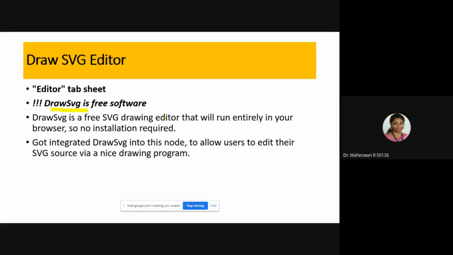It allows us to draw a 2D design entirely in your own browser. Whatever browser you are using for the Node-RED, the same browser is used to draw the design. No special installation is required. It gets integrated with the Node-RED, and then the code gets populated to and fro. Your drawing and the source code will get toggled across the editor. Okay, this is all about your SVG editor.